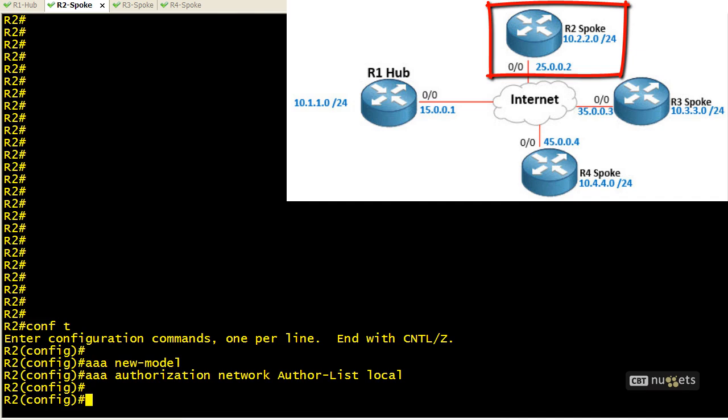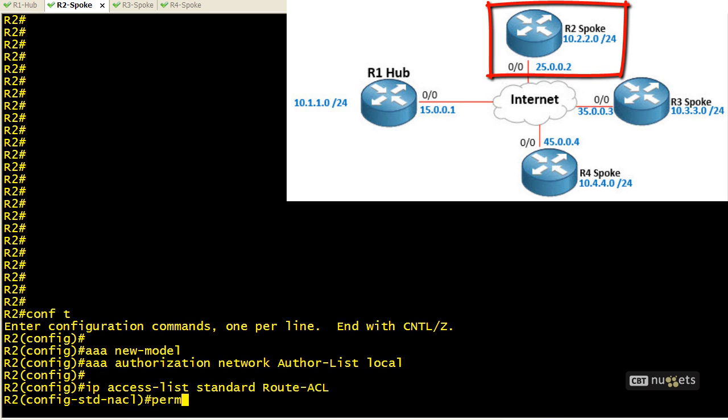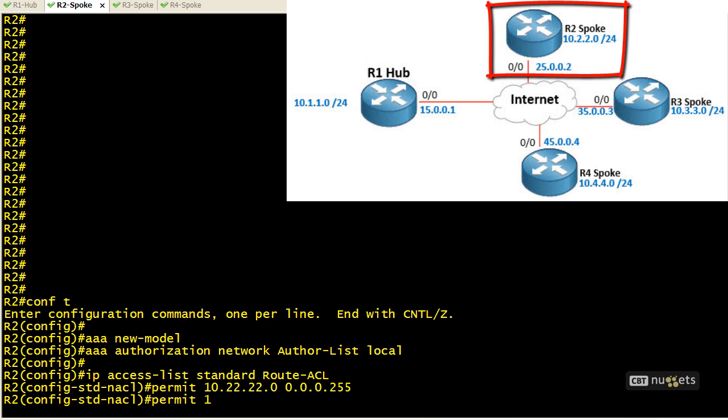Now on this FlexVPN client R2, if we want to push up various networks that are reachable via this FlexVPN client, we can do so. And to identify those networks locally on the router, we're going to create an access list. So on R2, we'll create an access list called route-ACL, and we'll identify the 10.22.22 network and the 10.2.2 network. And you could have as many networks as we want in this list.